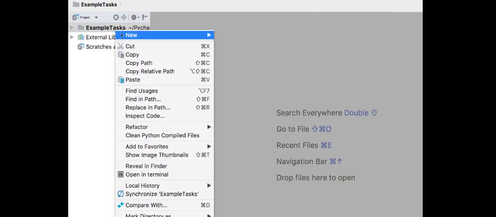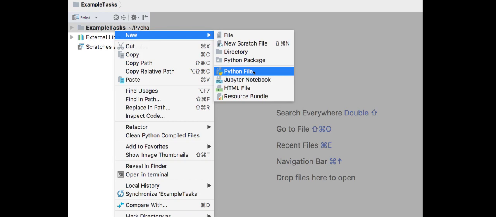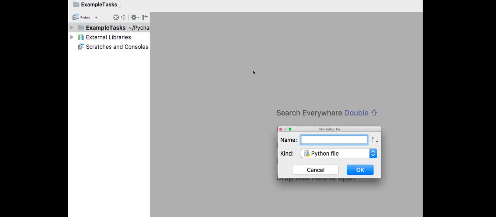The first thing I'm going to do is right mouse click on example tasks and create a new Python file. It's going to ask me for the name, and in this case it's going to be future predictor, and then click on OK. This will open up a blank file.